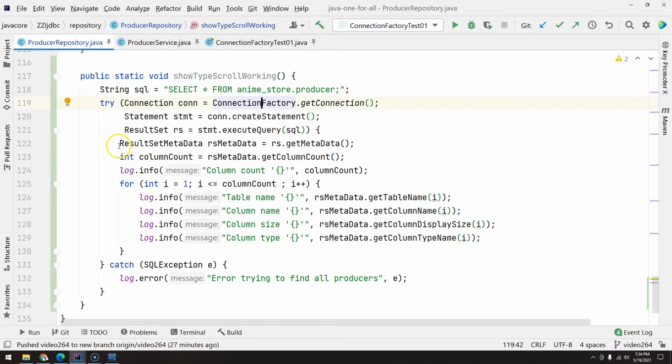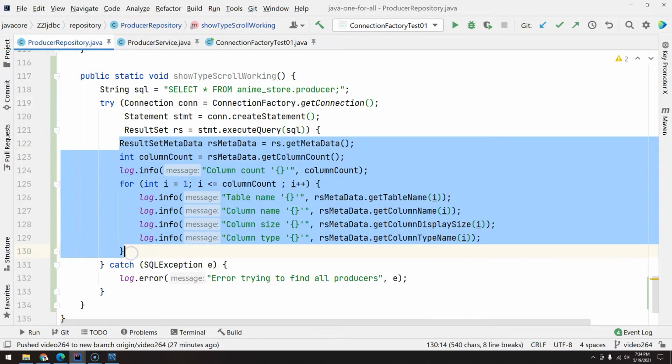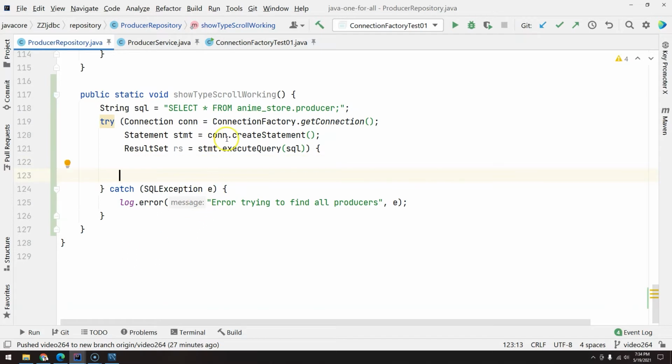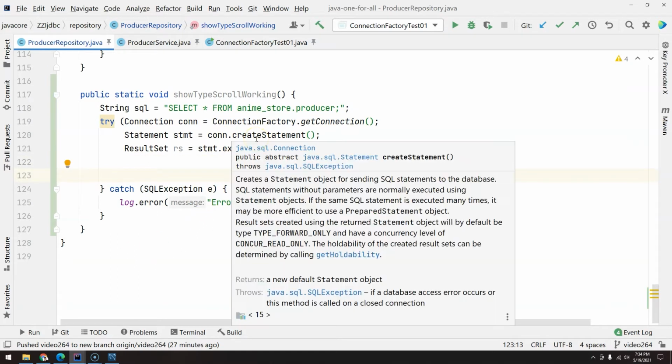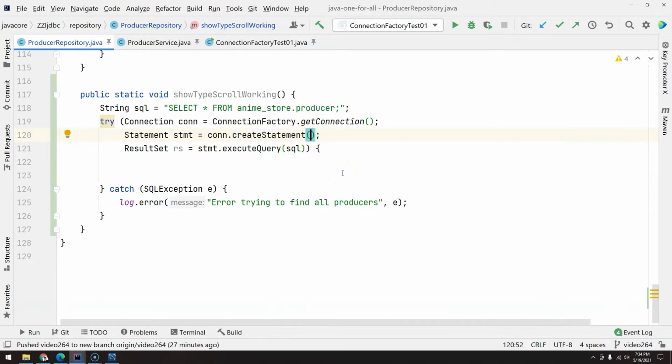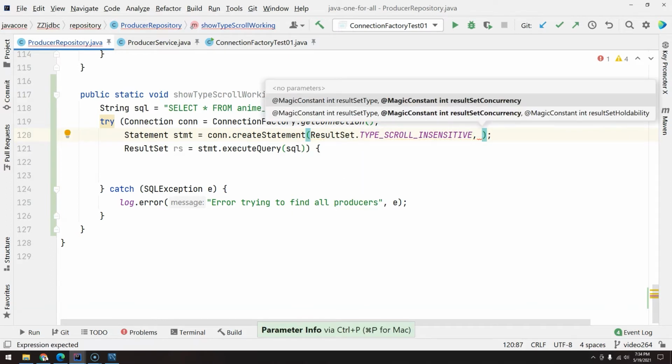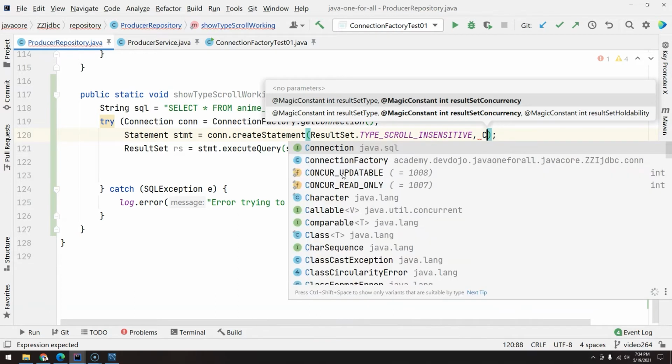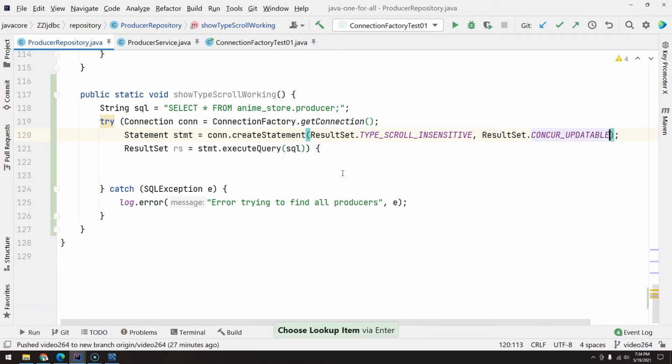So the first thing we are going to do is wipe all this data. And now when we are creating the statement, we have to tell what kind of type scroll we want. By default, I think it will be type forward, but we want the insensitive, and we have to tell also the concurrency. So here, concur updatable. Cool. Now, when we create this statement, we will have the type scroll insensitive. And let's play around a little bit.